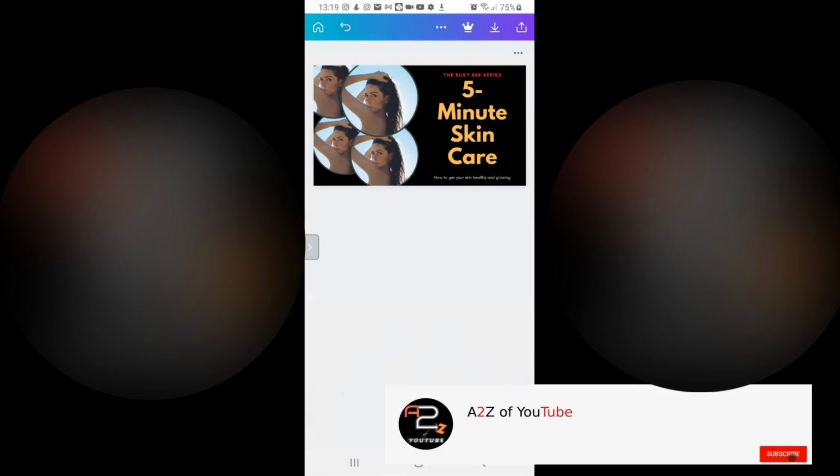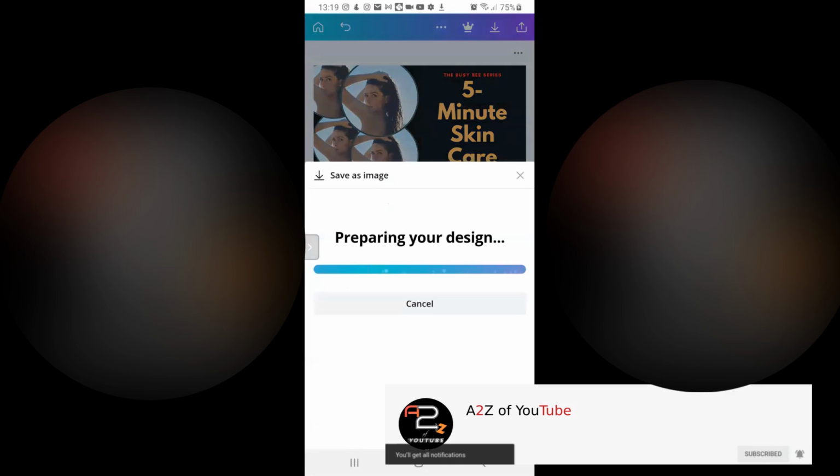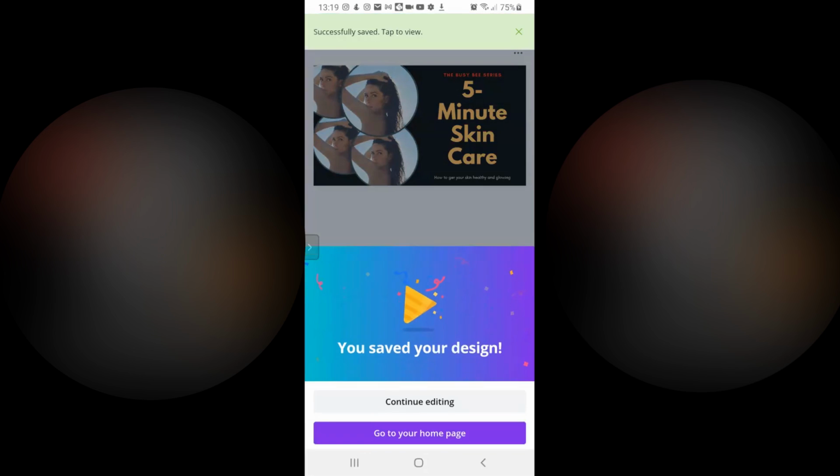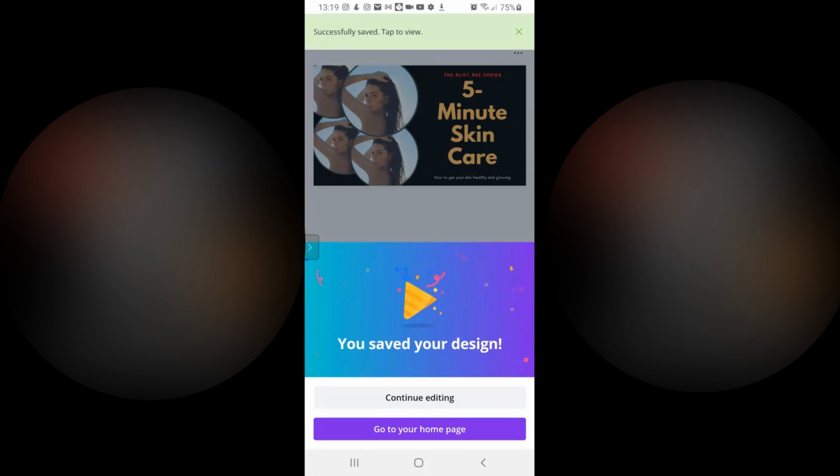Now, guys, let me give you a tip. Whatever you're seeing here on Canva, it will make you feel like this template is looking too small. It's not small, though. By the time you download it, let's download it. It's going to show you preparing your design and it's going to download. When it downloads, see, it says you saved your design. Yay! So when you download it, it goes directly into your gallery.